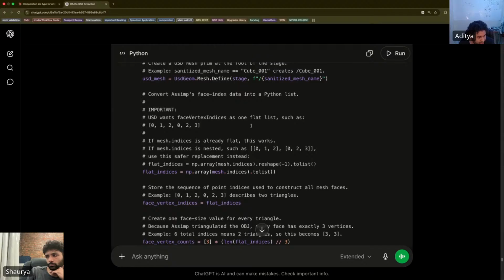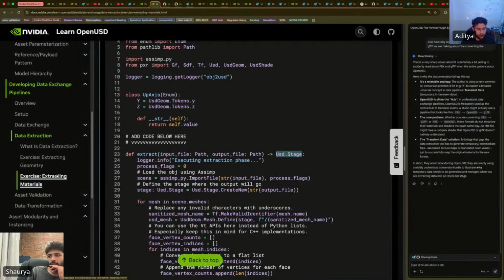So we have asset validation. What is? Oh, my bad. Why did I go to asset validation? It was extracting data, extracting materials, right? Yeah. Okay. Not materials. First, you need to extract geometry. Oh, but which code was it? Extracting materials or extracting geometry? Extracting materials. Yeah, right. Okay.